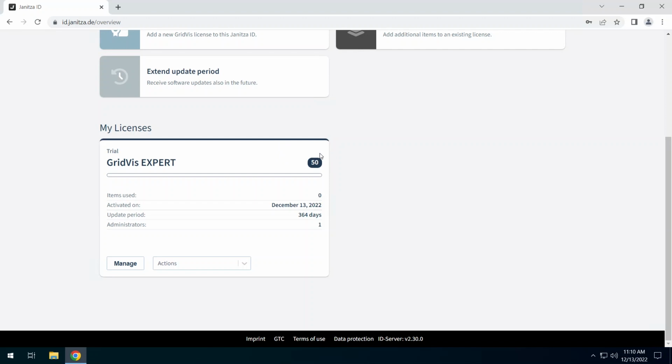In the license tile, you will see the update period as new information. This is valid for 1 year after activation of the license. Within the update period, you can update the GridVis to the current release at any time. After the update period has expired, you can continue to use the GridVis, but updates are no longer possible. In this case, the license information shows the maximum GridVis version that can be used with this license.